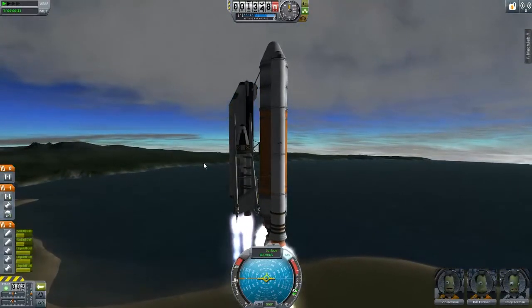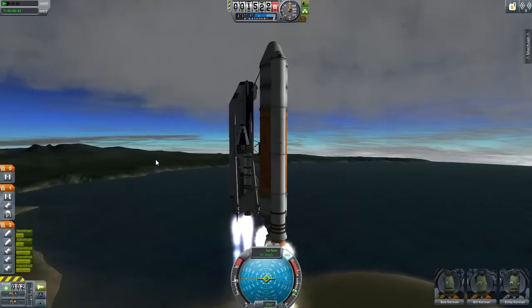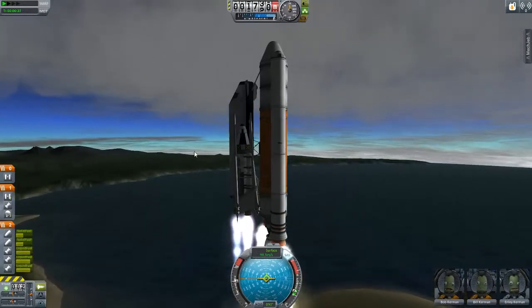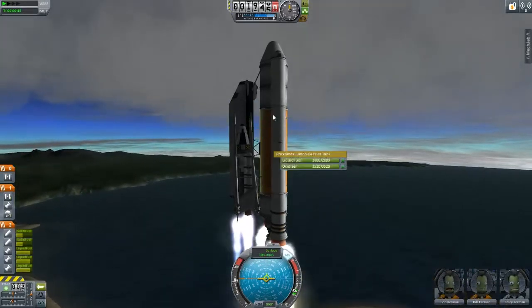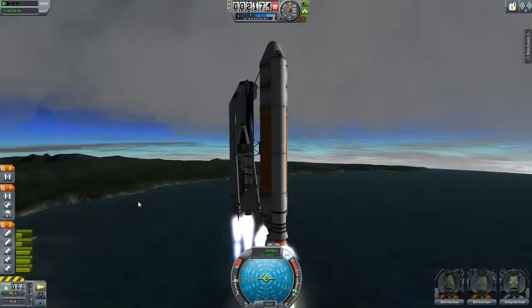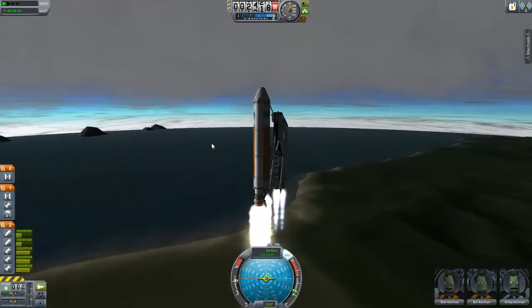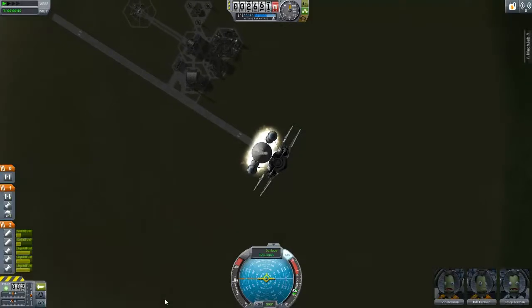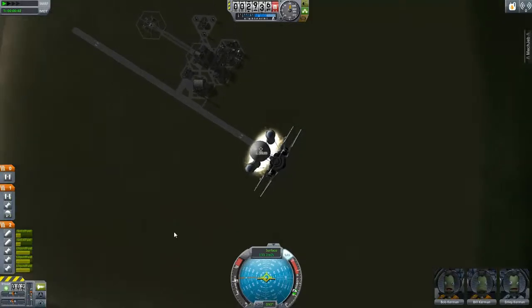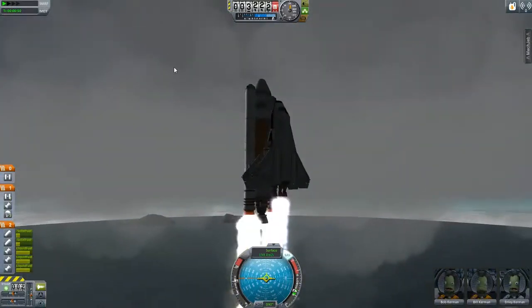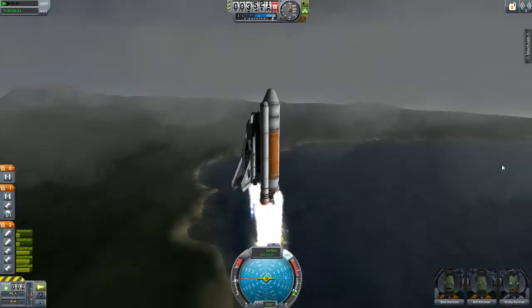And then as we decouple these solid fuel boosters, you're going to want to throttle up to 100%, because the centre of thrust and centre of mass was nearly perfectly balanced. So if you're at 100%, then in theory you'll go straight up. Okay, this is looking good. The solid fuel is about to burn out.